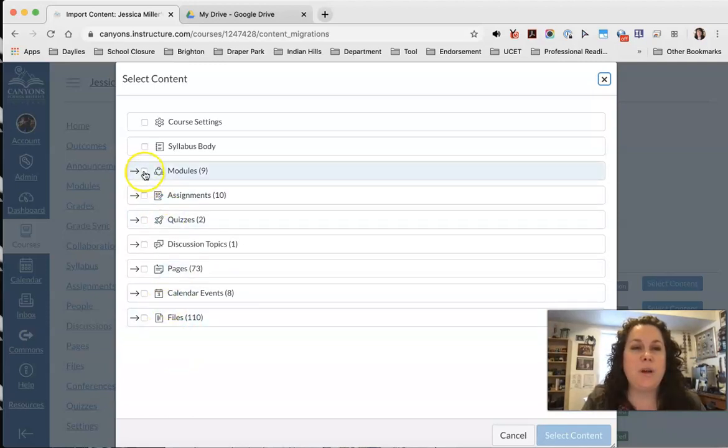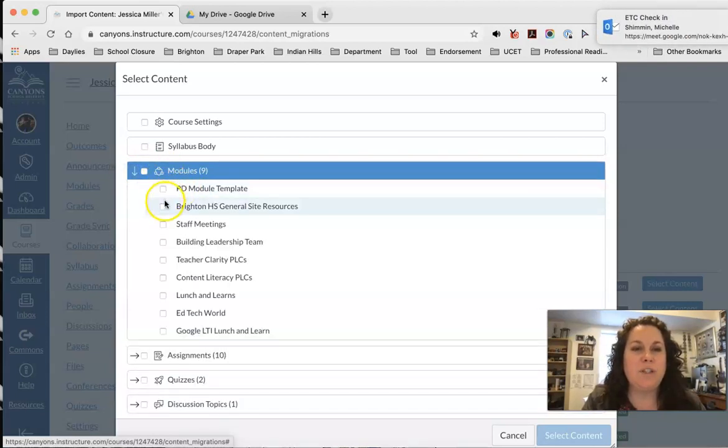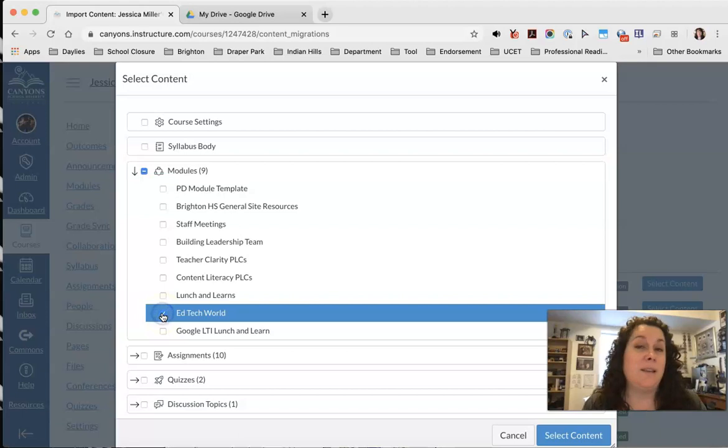Now, if I just want the whole selection, I can click the box. But it's more likely that I want specific pieces of content. So maybe I just want to grab a specific module, such as all the amazing information that's in the EdTech world.